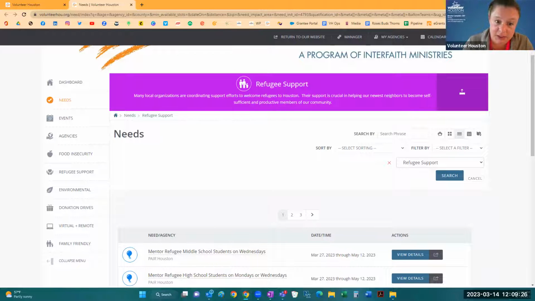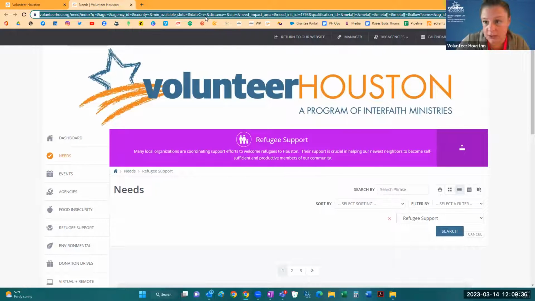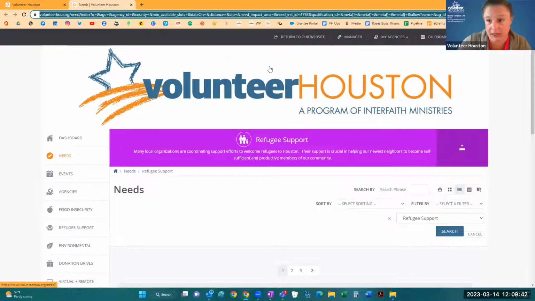And your organization can also promote an initiative in the VH portal simply by sharing the link like this. In this case, we're looking at the Refugee Support Initiative, and you would simply highlight the URL at the top of the screen, copy that. You typically can click on it and click copy, and then plug that into any email or social media post or whatever it is that you might be promoting. So lastly, let's look at how you tag your needs with any initiative.